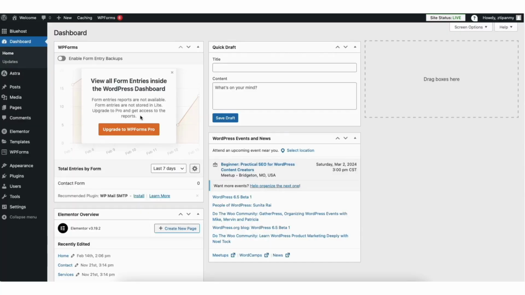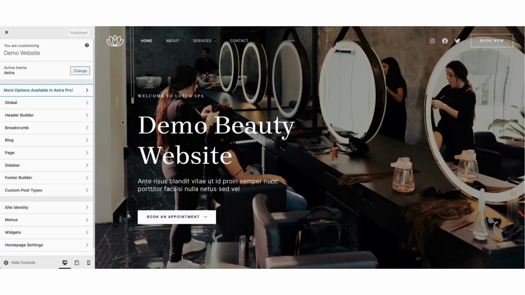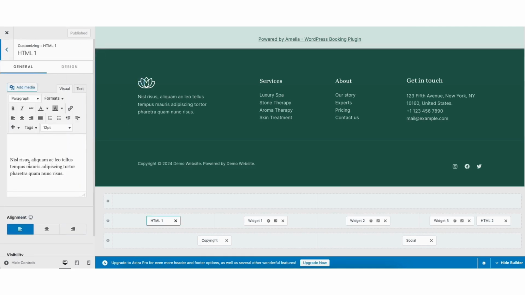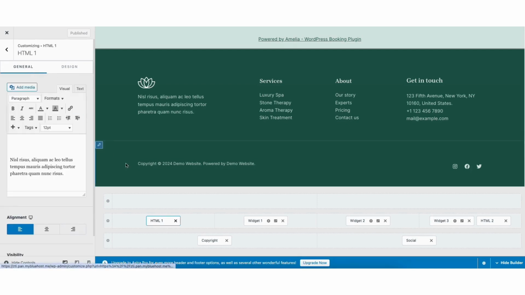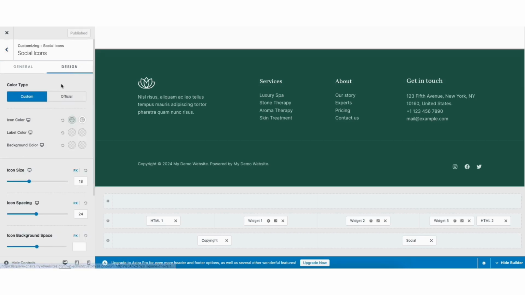From the WordPress dashboard, if you hover over the Appearance tab in the side menu and click Customize, you'll be on the Customize page. Click the Footer Builder. You can then click an area in the footer area to start making edits to that section over on the left side. If you click the Design tab, you can then make additional changes for that section in the footer. If you click the social media icons, you can easily edit, add, or remove social media profiles for your beauty business. If you click Design, you can make more changes like the colors, sizing, and more.